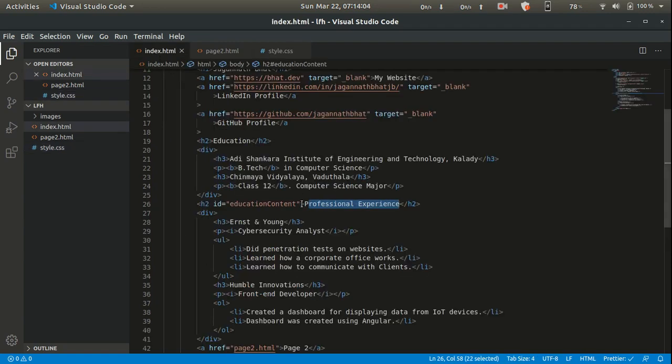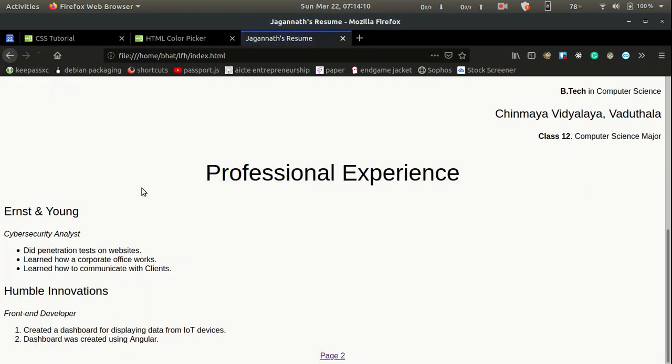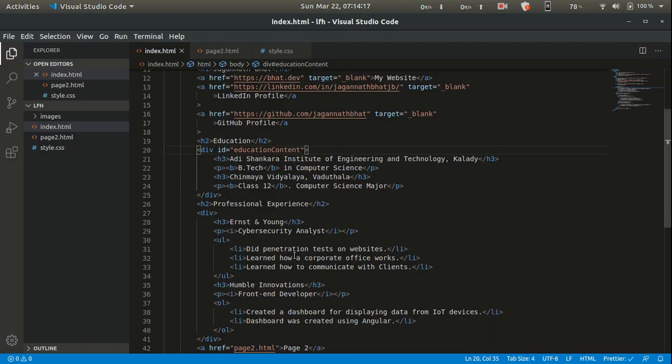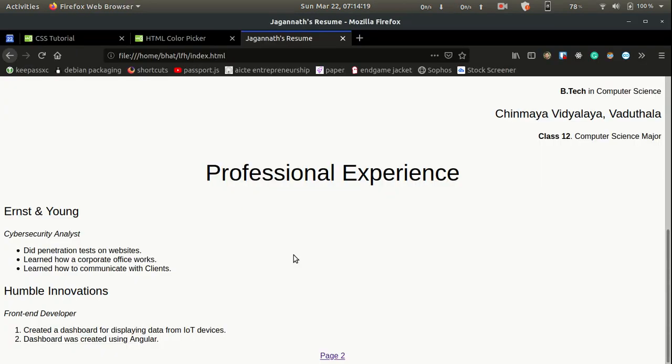But the problem is you cannot apply it. ID should be unique. You can only apply it to one div or one element. You cannot apply it to two different elements. But let's say you want to apply it to two different elements.